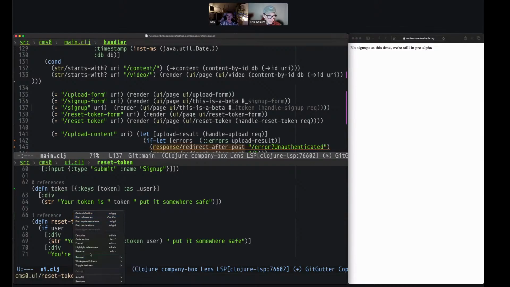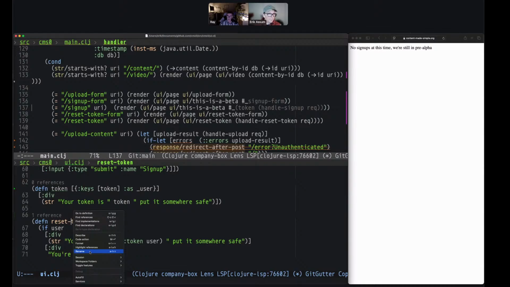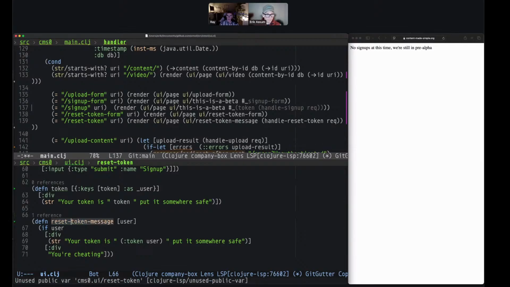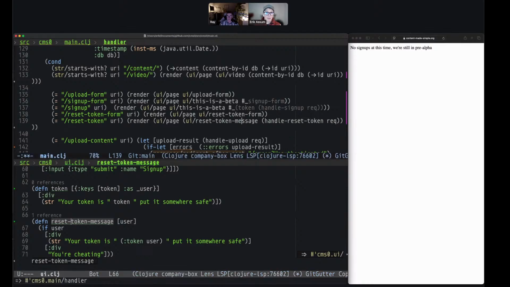Okay, let's see if this works. Reset token message. So we have it here and we have it there. Let's see if this works. Really curious if it does, and it does. It would be really bad if it didn't.